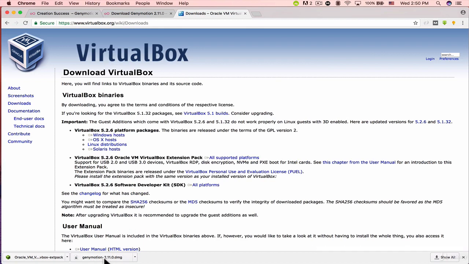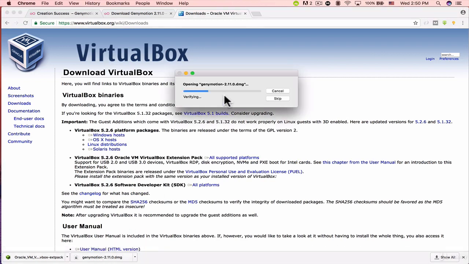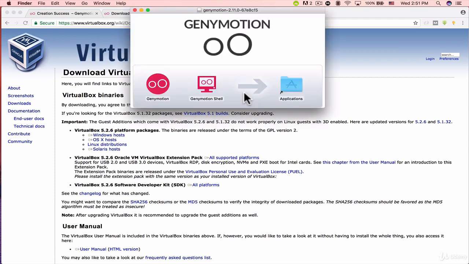So I'm just gonna click on this DMG file. If you're using a Windows machine, you are going to have an exe file. So you just need to install it. It's like any other software that you may have installed on your computer in the past. So it's just easy and it's self-explanatory. You just need to click on next and next and then click on finish.